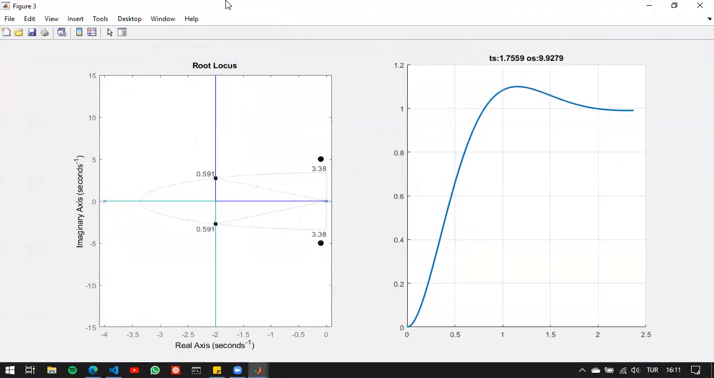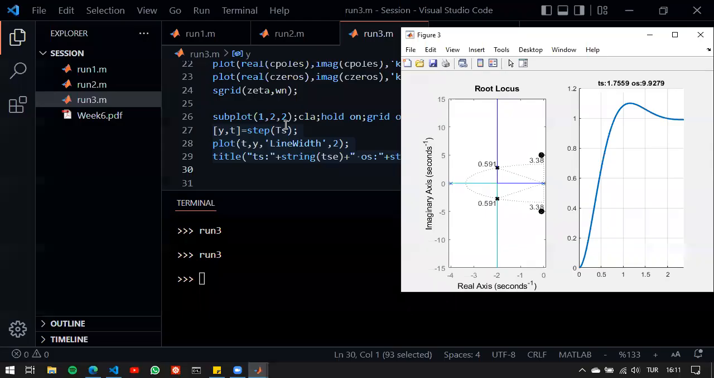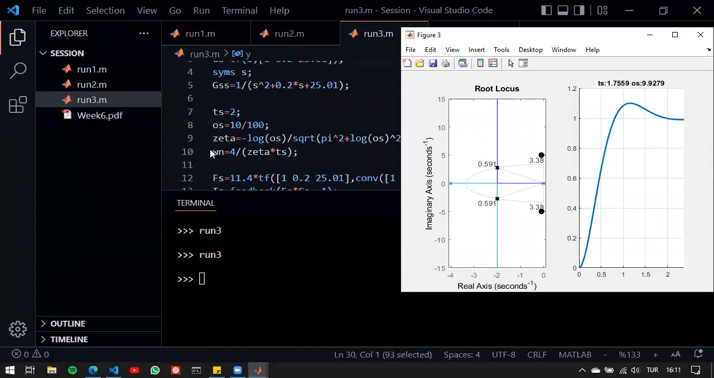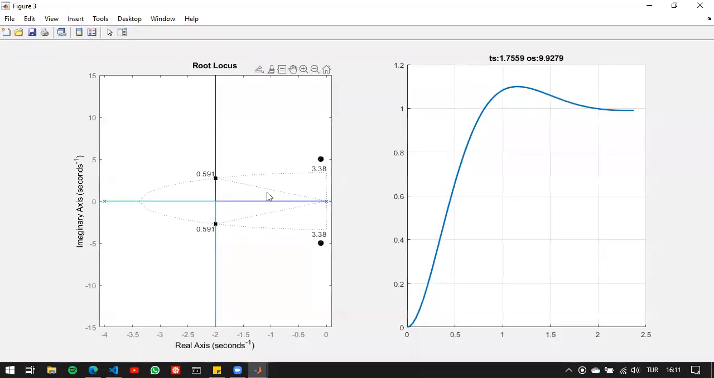And there we go. Now, here we can see that the settling time is a bit different. It's not exactly equal to 2. And we can maybe adjust for that, but it's not really important in our case. If we use the zeta value from the formula that is given here, and if you're using omega n equals 4 divided by zeta times ts, then we are happy with that.